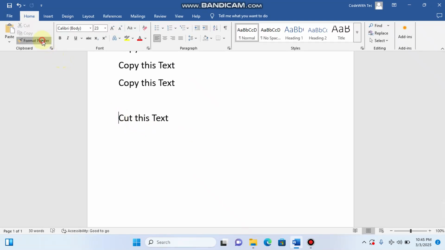I'm going to take my format painter here and highlight this entire place, and afterward I'm going to come up here to the scissors and click on cut. After I click on cut, you observe that the text has disappeared.